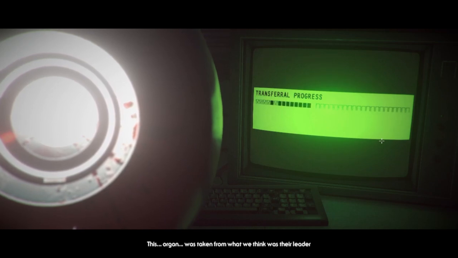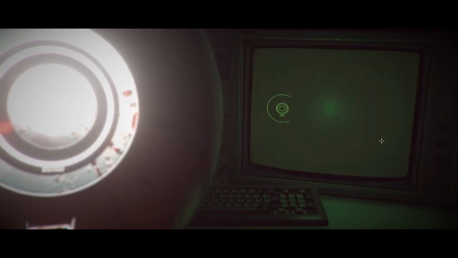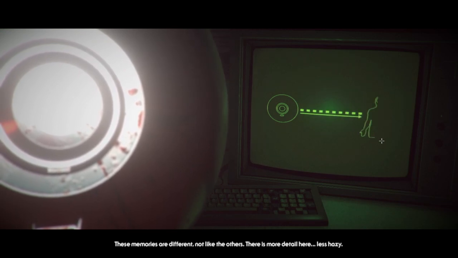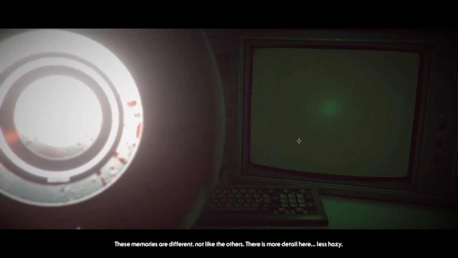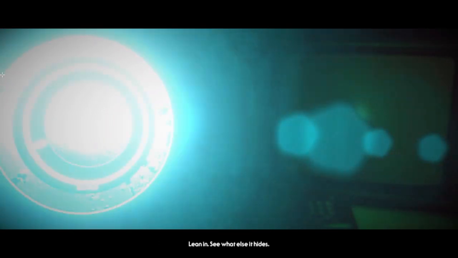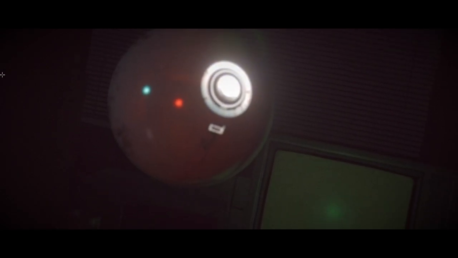This organ was taken from what we think was the leader. These memories are different. They're not like the others. There's more detail here. Less hazy. Lean in. See what else is hiding. Okay, it seems like the Predator.